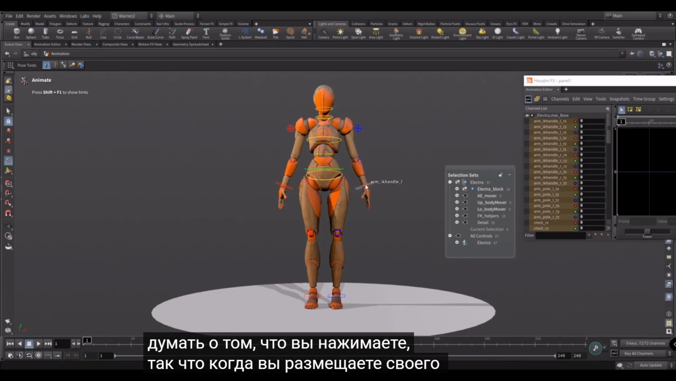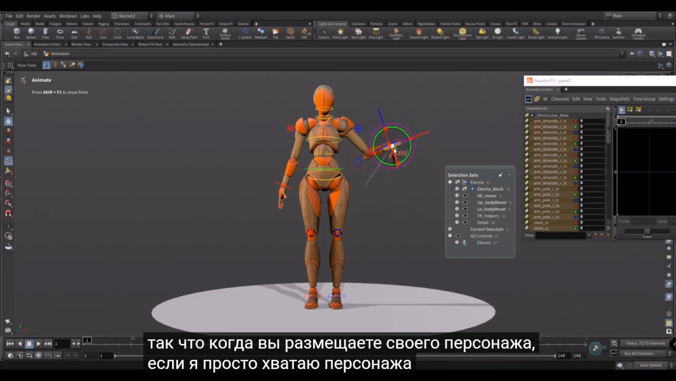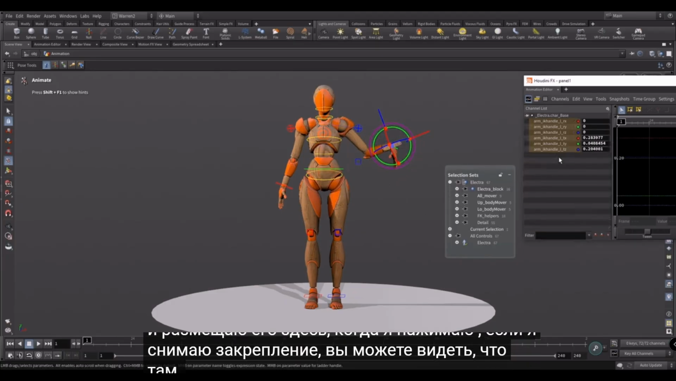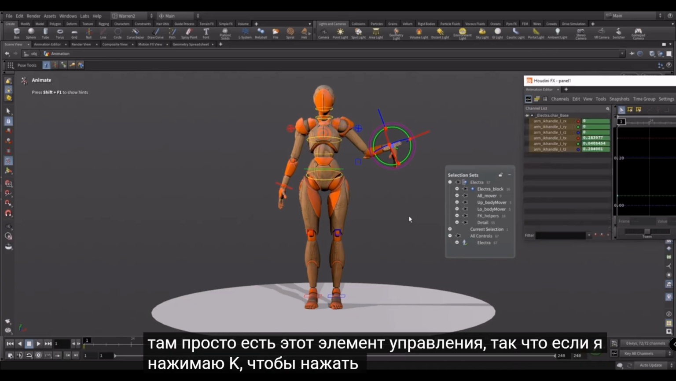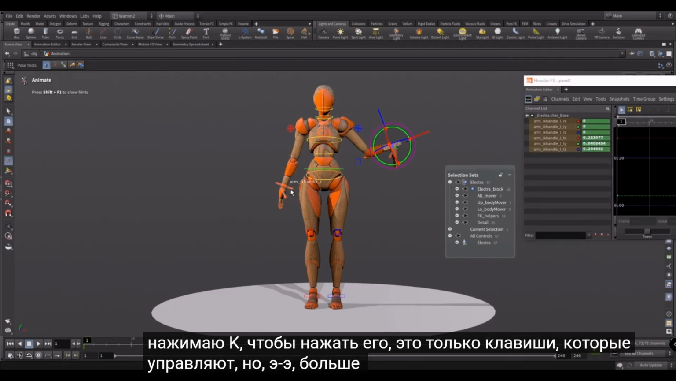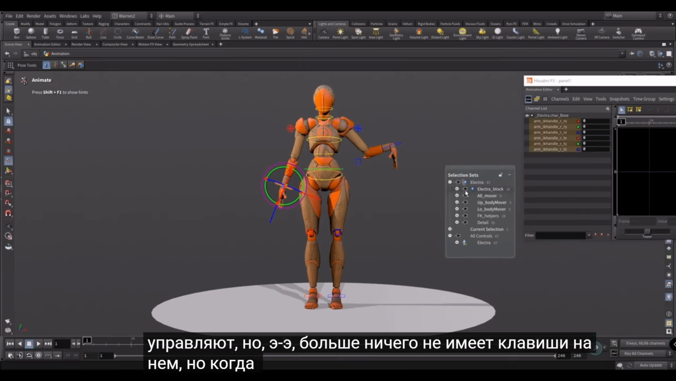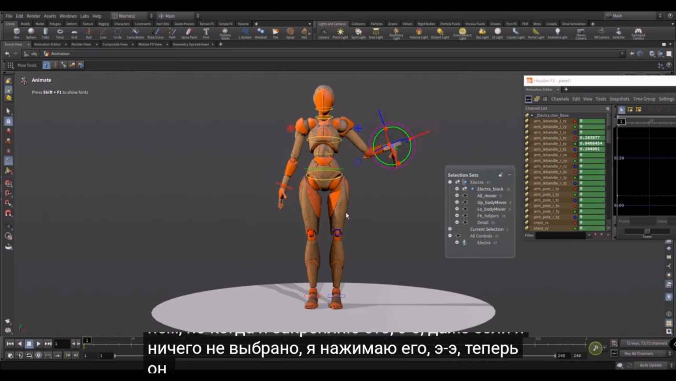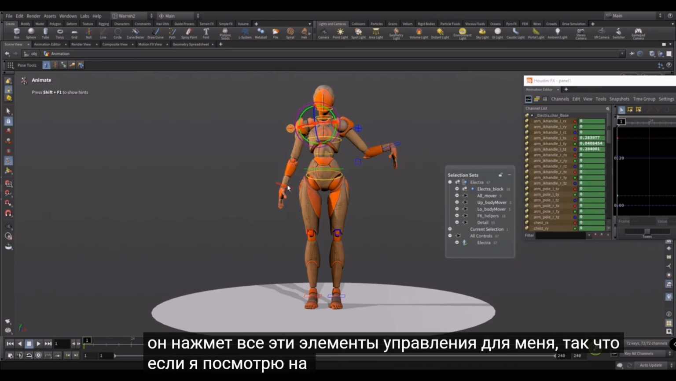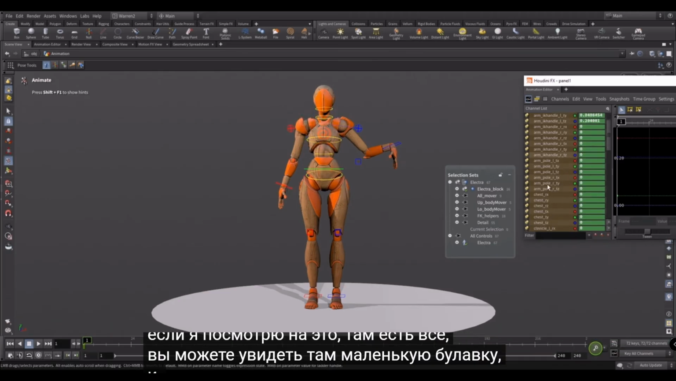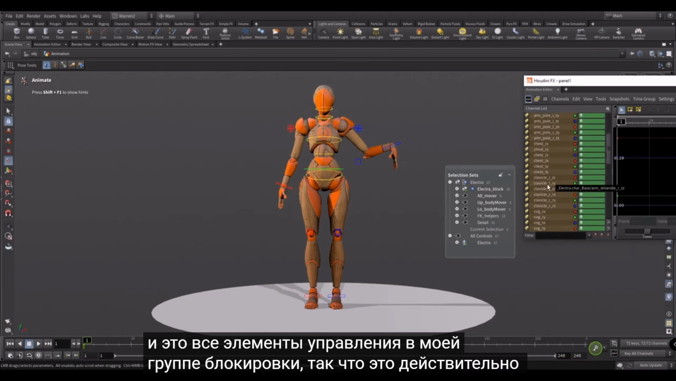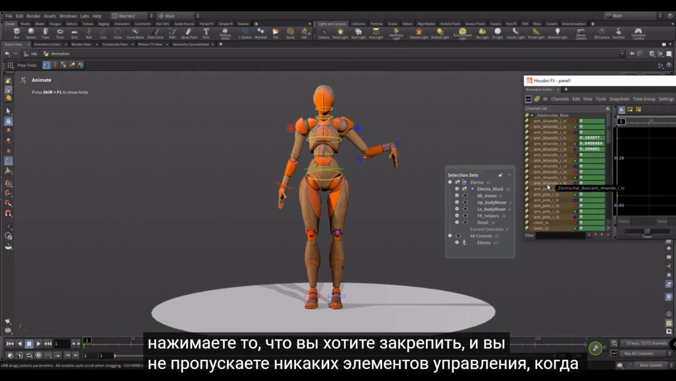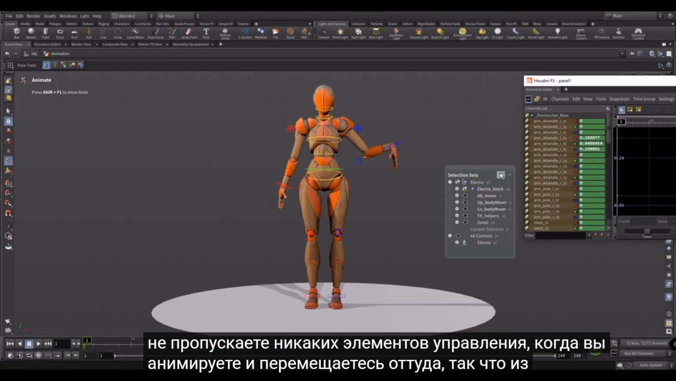So as you're posing your character out, if I'm just grabbing the character and posing it here, and if I take off the pinning, you can see it's just got that control in there. So if I hit K to key it, it only keys that control, but nothing else has a key on it. But when I pin this, even if I'm not selected on anything, I key it. Now it'll key all those controls for me. So if I look at this, it's got everything in there. You can see the little pin in there. And this is all the controls in my blocking group. So this is really handy to be able to make sure that you're keying what you want to key and you're not missing any controls as you're animating and moving along from there.